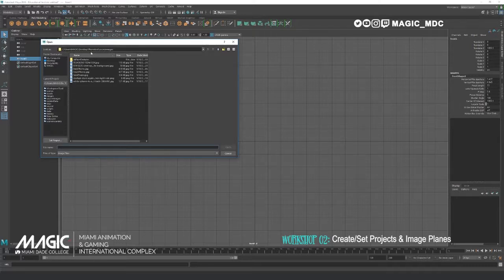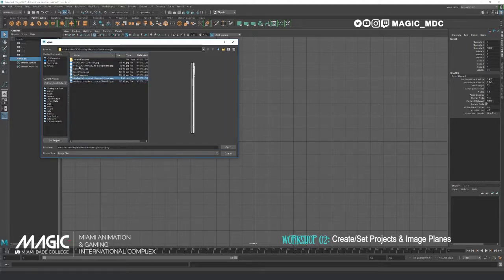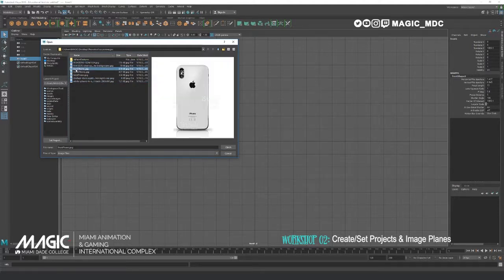And you notice, because we already set the project, how Maya just instantly knew to look in the source images, and I actually have the images that I put together based on these. Because just finding references on the internet is not good enough. They have to be the same size and they have to work.